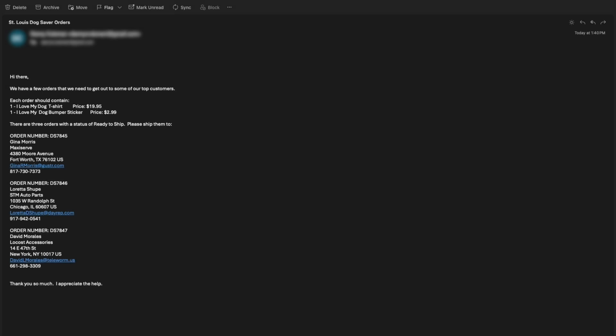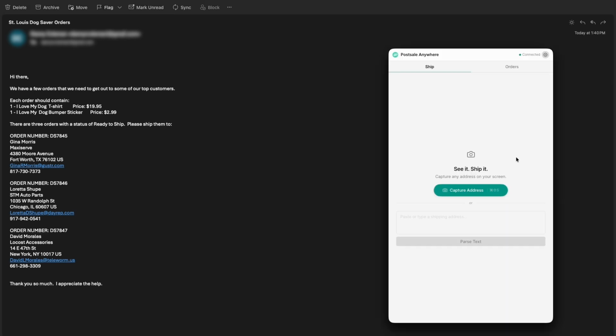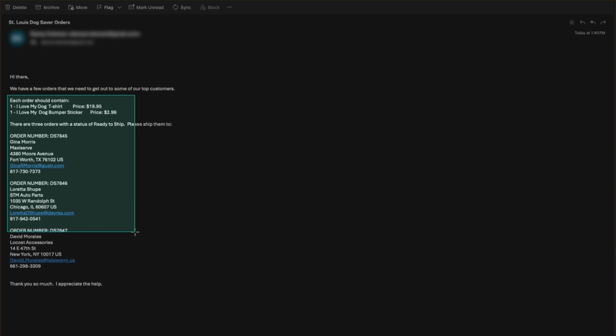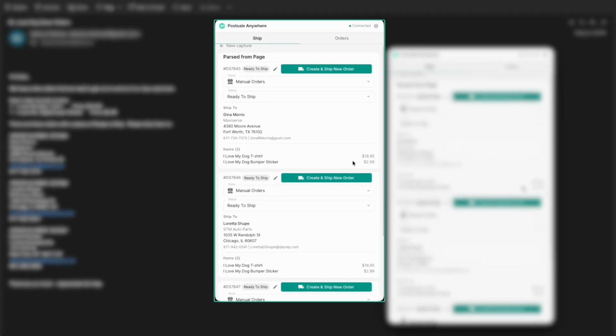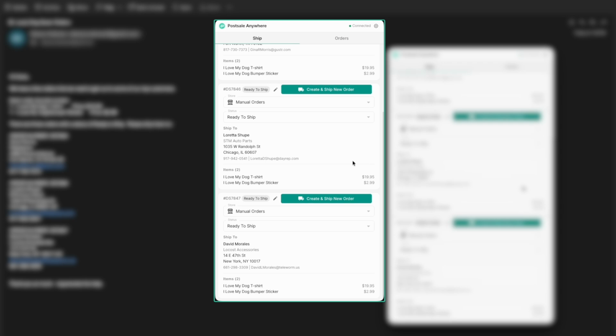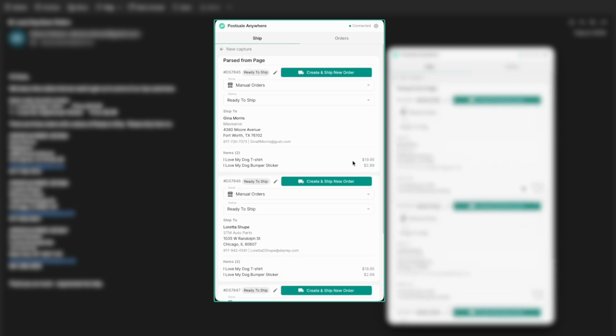Let's start with a common one, capturing shipment details from an email. Make sure the email is open, then launch Postsale Anywhere. Click Capture Address, then draw a rectangle around the shipment details you want to capture. Anywhere reads the capture and creates a separate shipment for each one it finds. In this example, 3 addresses became 3 shipments.